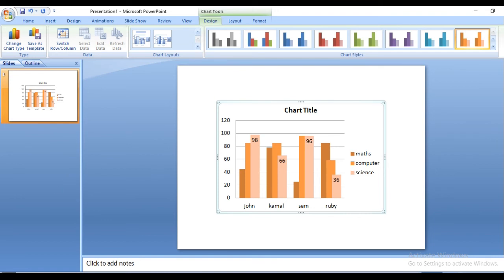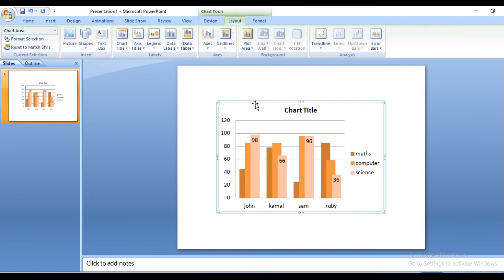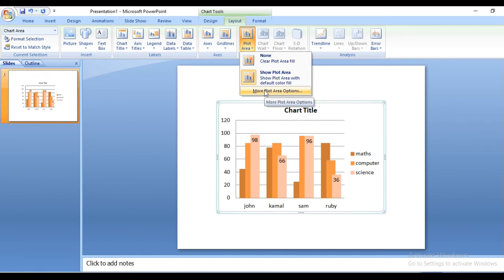Now you can also change the shapes and color and background as well. You can make these changes in the chart too. So click the chart here, and go to the plot area in the layout tab. Go to the plot area and click on this More Plot Area Options.